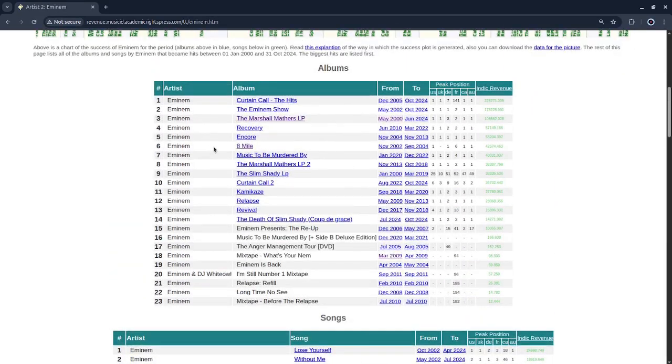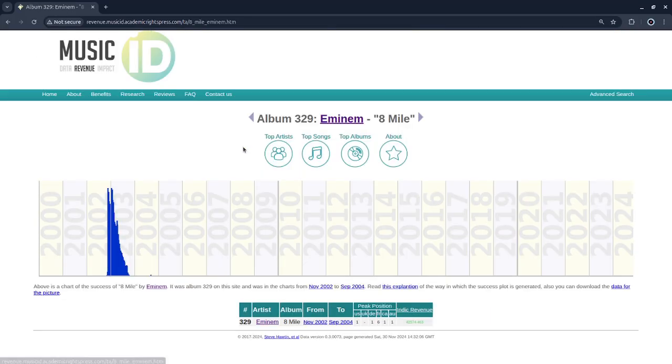If I choose a recording, let's go to 8 Mile, here the histogram is showing you just the revenue for this particular recording. As you can see, the most significant revenue was right at the beginning, the year in which it was released, and then a little blip here in 2004. I wouldn't be surprised if that's when it came out on video or DVD.